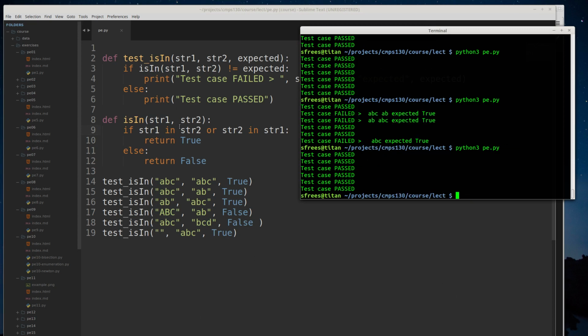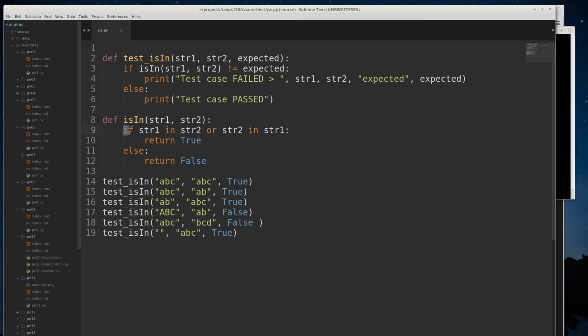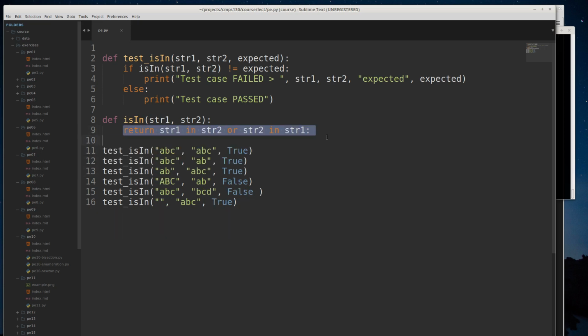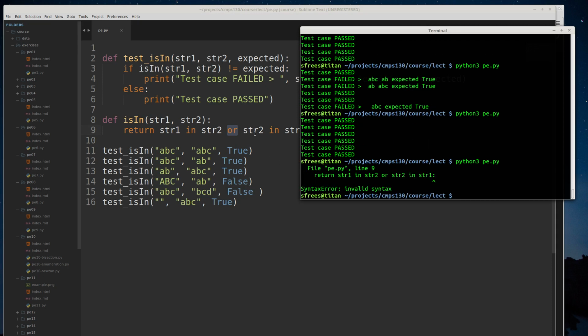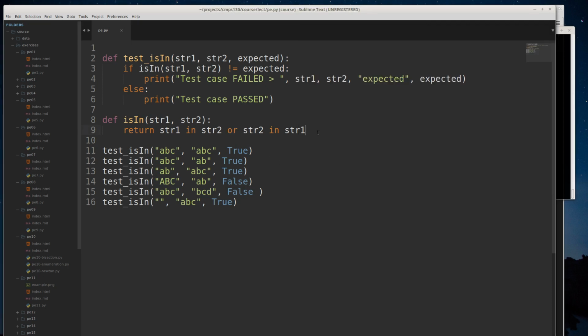Good. If I want to get even more fancy here, I can just return the result of this expression. All right, so string 1 in string 2 returns a Boolean. String 2 in string 1 returns a Boolean. The or returns a Boolean, and in returns a Boolean. And again, I can do that. Whoops, I need to get rid of the colon.